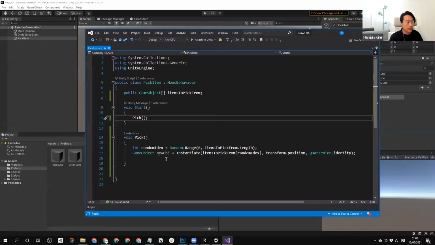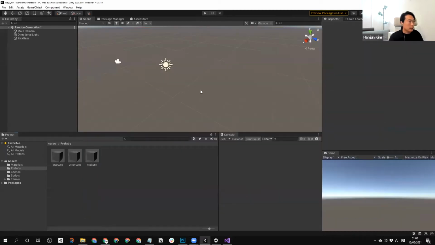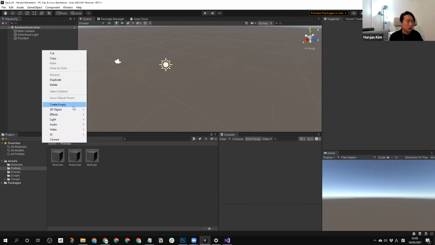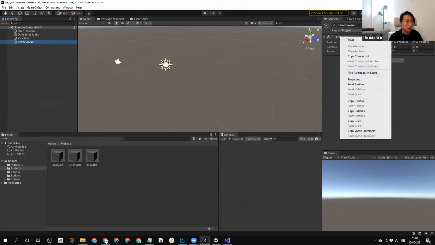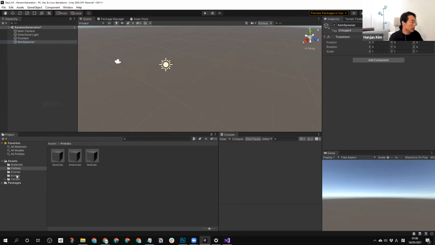So we're going to use these items in this tutorial. Since we've got the select items, now we want to randomize the positions. So I'm going to create a new empty object. I'm going to call this one item spawner. Let's reset the location always.